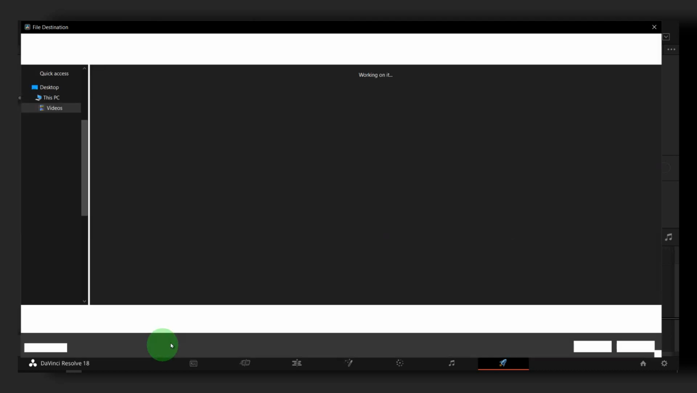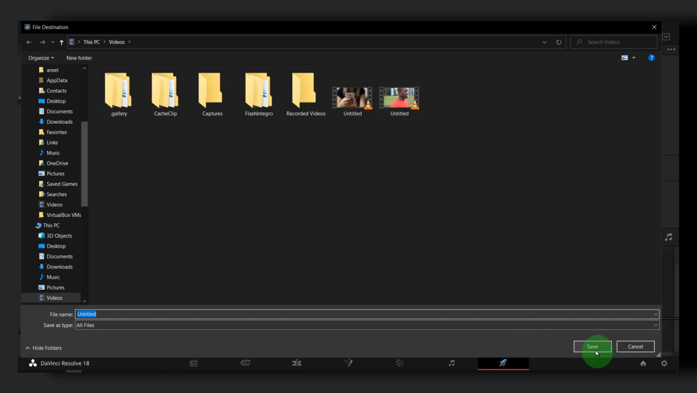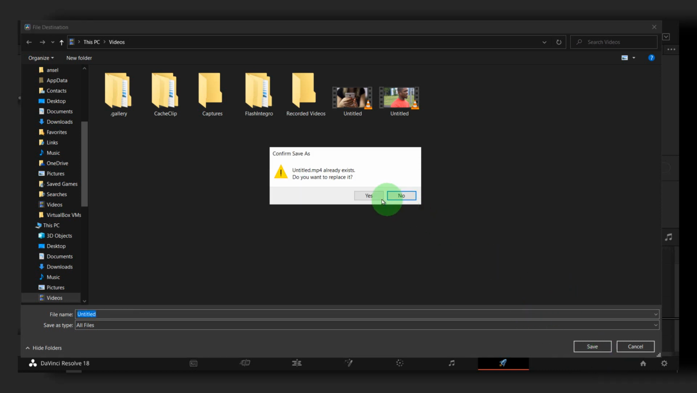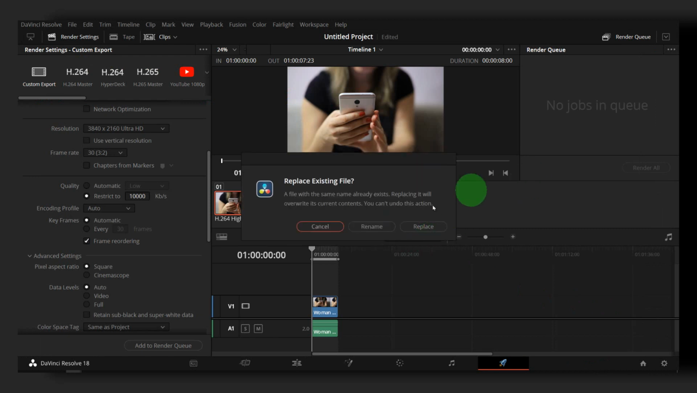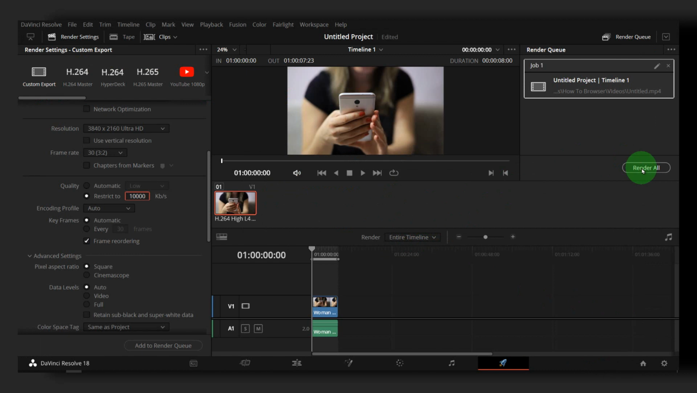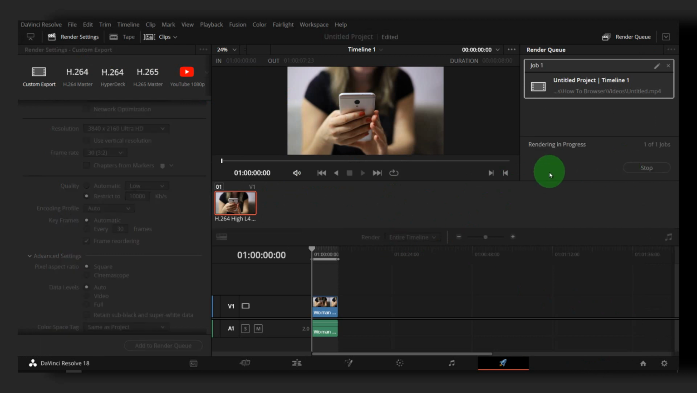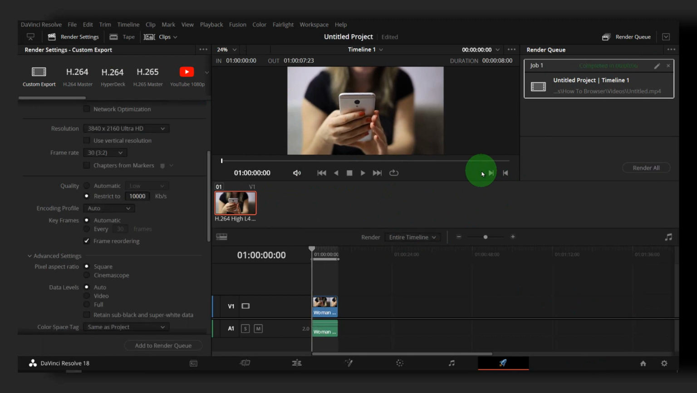And now add to render queue. Select the location and just click on Render All. And that's how you export MP4 in DaVinci Resolve.